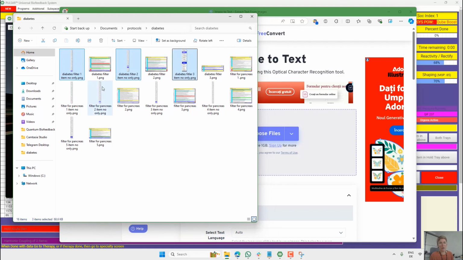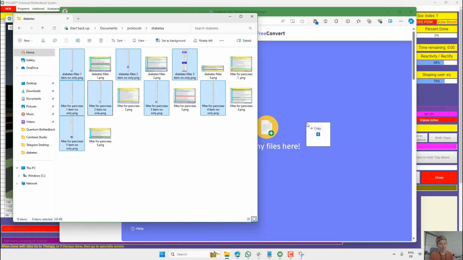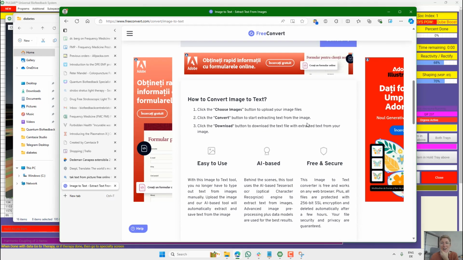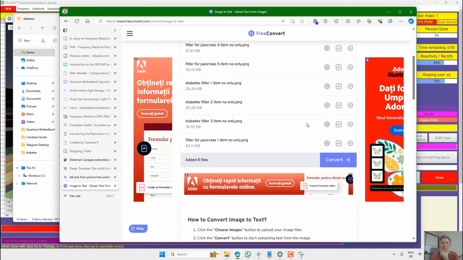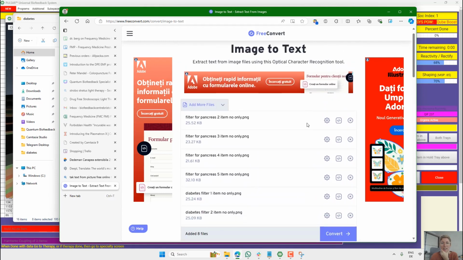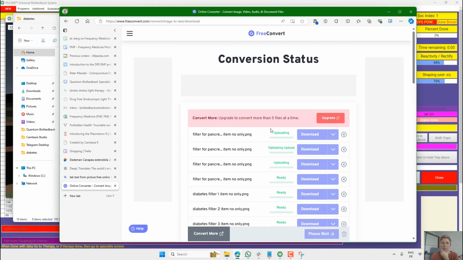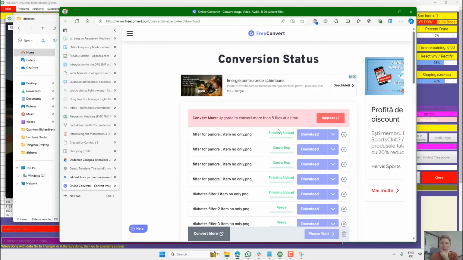I'm holding down the control key and single clicking with left click on all of these little screenshots that I've saved as images that are just the numbers only. So I'm hoping this is going to work, right? First time I've done it like this. I'm going to convert all of these, and upgrade to convert more than 5 files at a time.